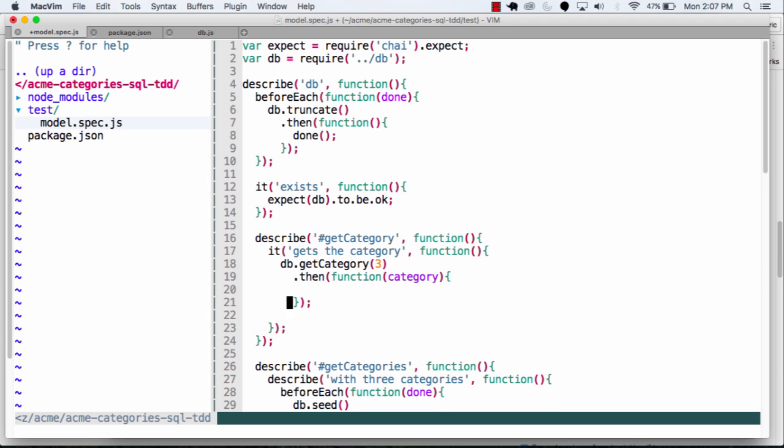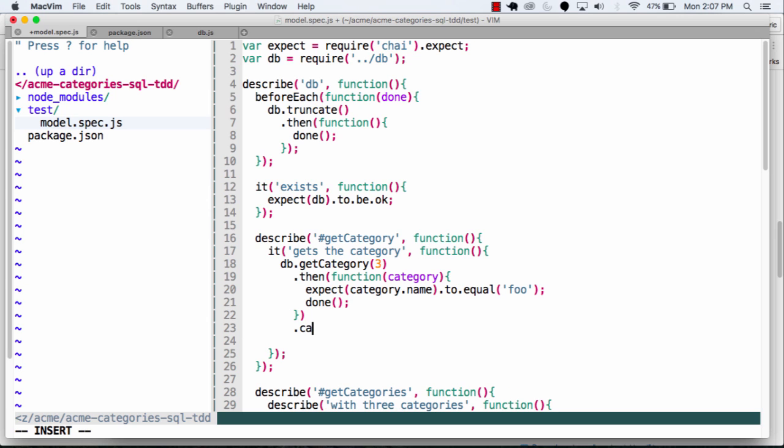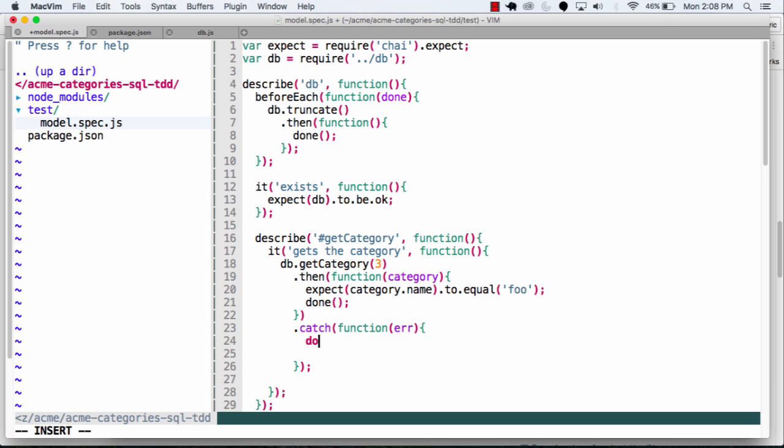And now we could write an expectation to say expect category.name to equal foo. Of course, this method doesn't exist, and when we did this, we'd probably want to put a done here. And again, just to make sure our tests don't just time out, we'll put a catch here. This is going to be a possible error that we don't expect to happen.